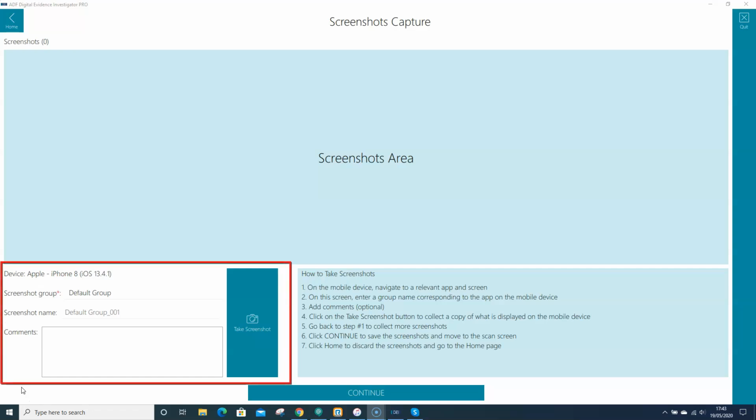The details of the connected mobile device are shown in the lower left corner, along with the screenshot group name and the screenshot name, followed by a sequential number. If you don't want to change these, you can just use the defaults. If you decide to create screenshot groups, it helps to separate the screenshots into distinct groups during later processing. You can also add comments to individual screenshots, which you can use to search and filter later on.